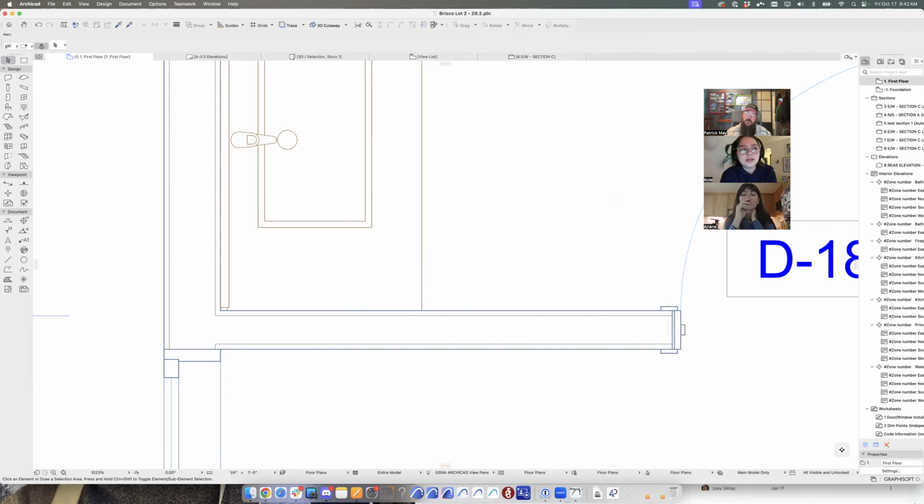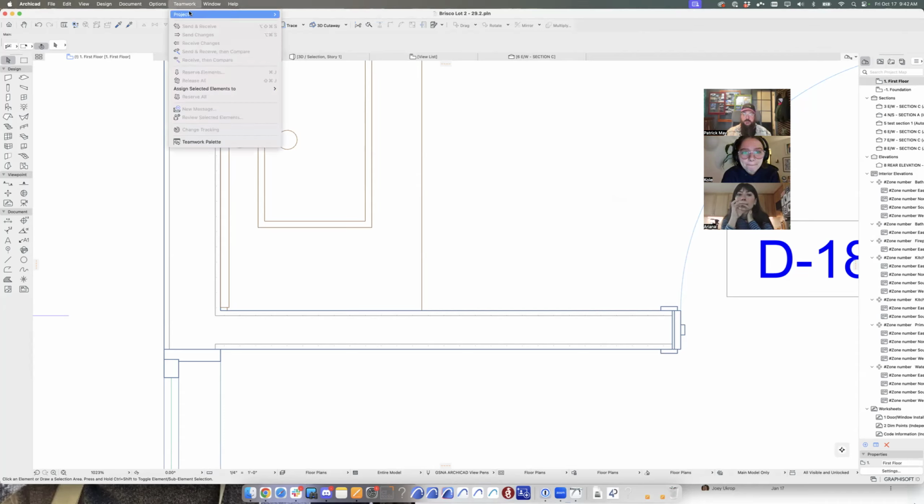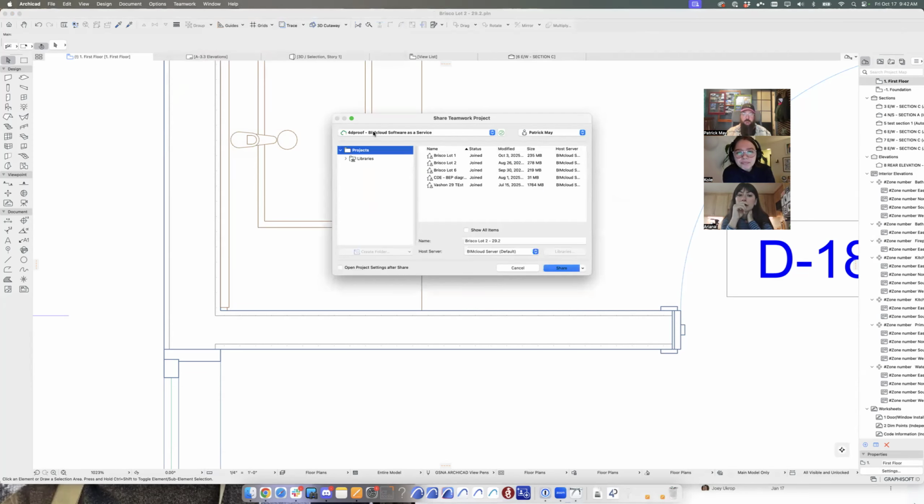To share a file as a teamwork file, unless you guys have restricted permissions, you just go to Teamwork, Project, and Share, and then load it to the BIM server that you need.